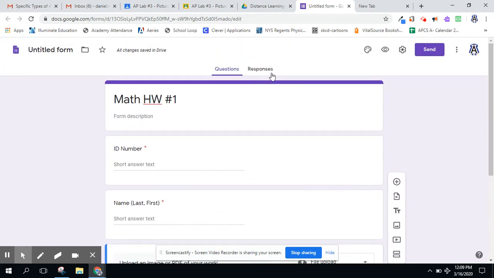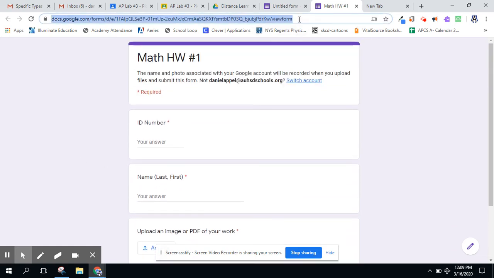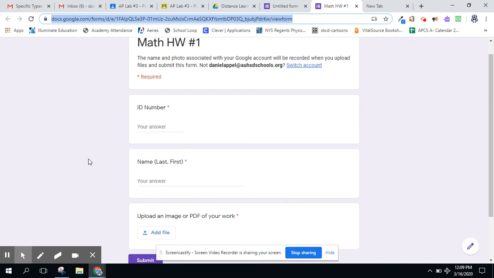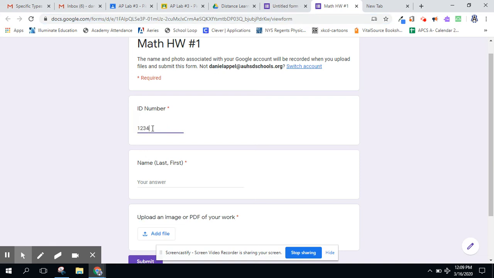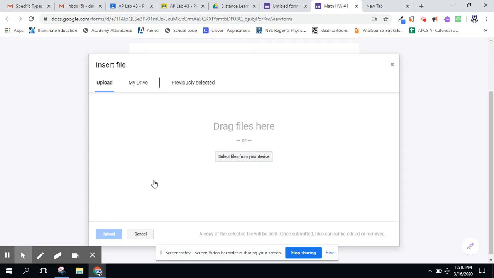Now, the way that you get it to kids is you can click on this eyeball, and it gives you a link that shows what it will look like for kids. And so you would copy and paste this link into School Loop or however you're getting information out to them. And so when they do it, they would fill it out. So I'll just do an example, 1, 2, 3, 4, and then that. And then if I want to add a file, it's either going to come from my computer, which a lot of them probably aren't going to have a file scanned to their computer. If they pull this up on their phone, they'll be able to just select from their device and go to the camera. So they can just snap a photo right then and go from there.